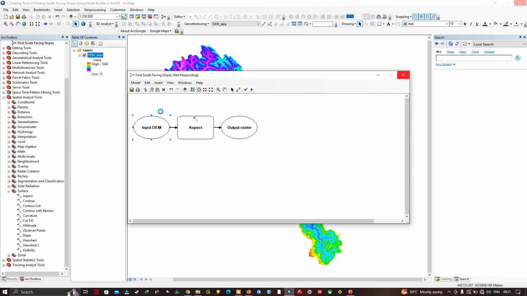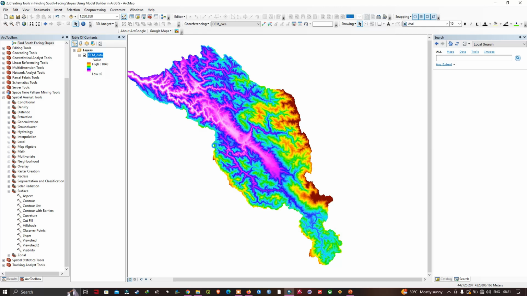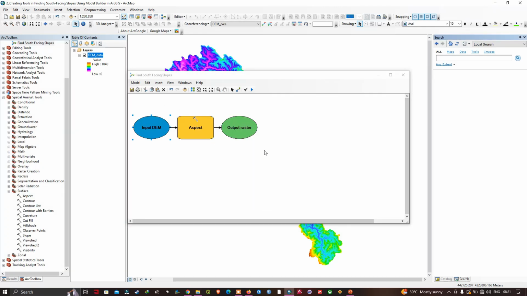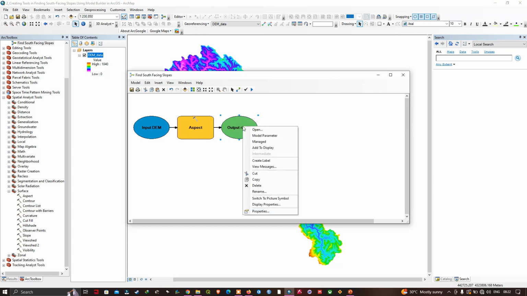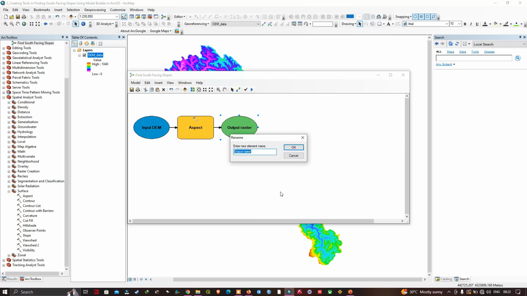once you have inserted your DEM data, the model will be ready to run. You can see the color of this particular model change. You can also rename this output raster here. I'm going to right click and rename it as aspect raster. So let me rename this.